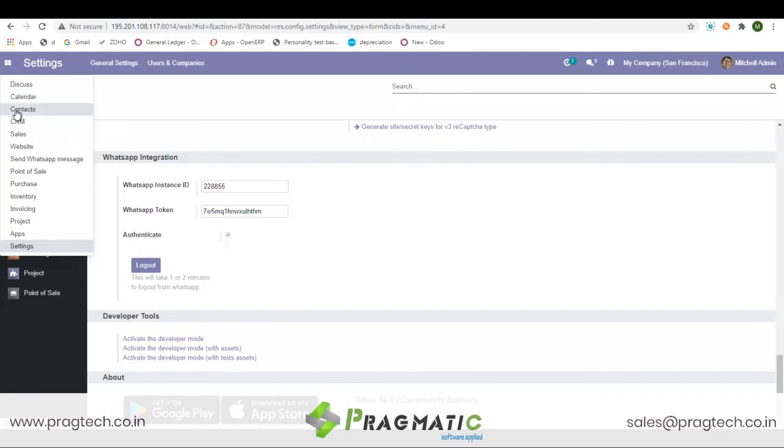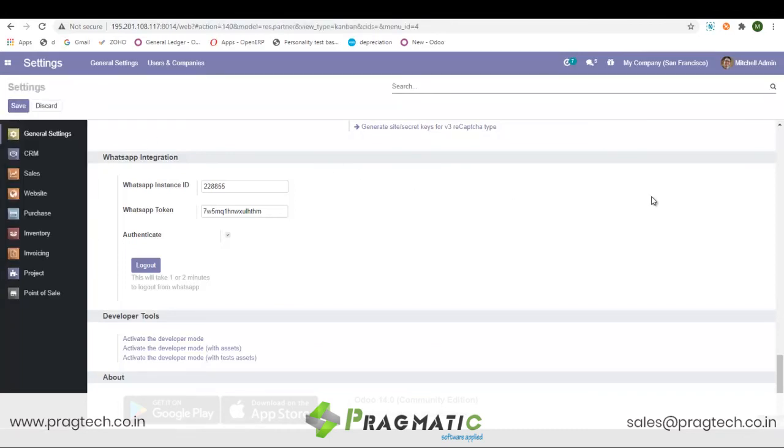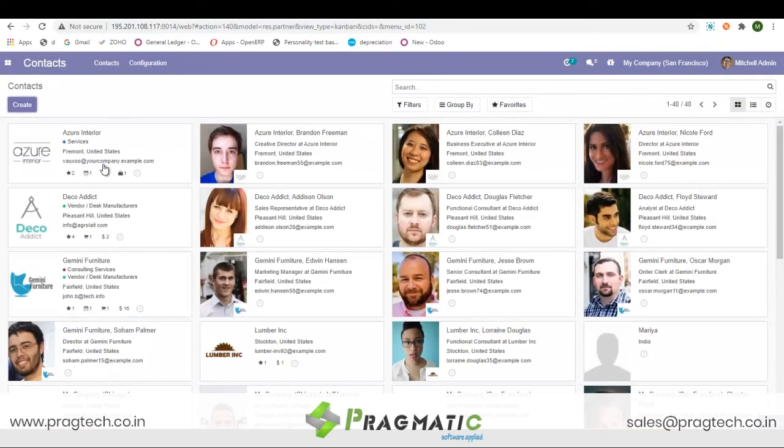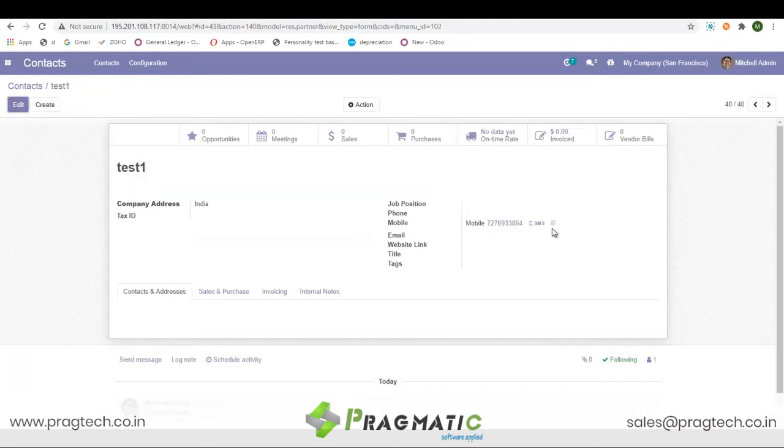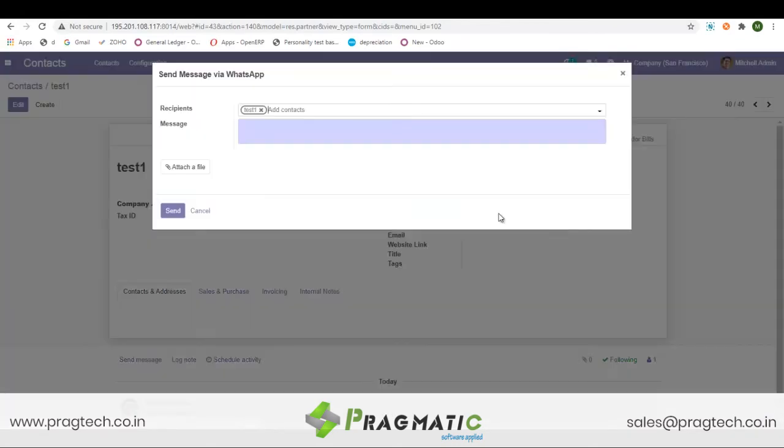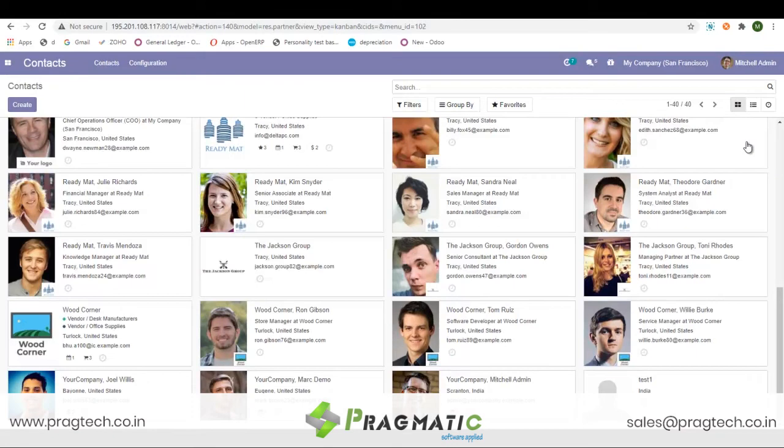So we can start with the contacts. We create a contact by adding name, country and mobile number that is mandatory for sending messages. After saving the contact, click on the WhatsApp icon to send messages. You can also send multiple attachments too. You can send messages to multiple contacts through the list view.